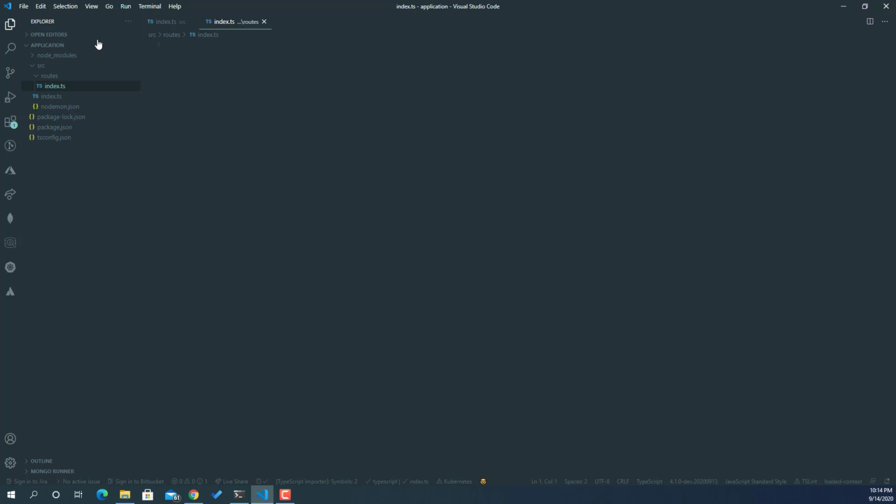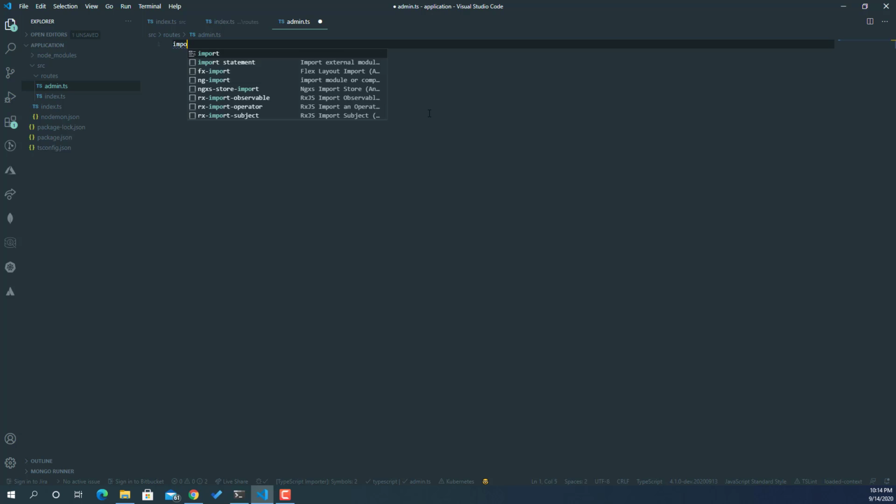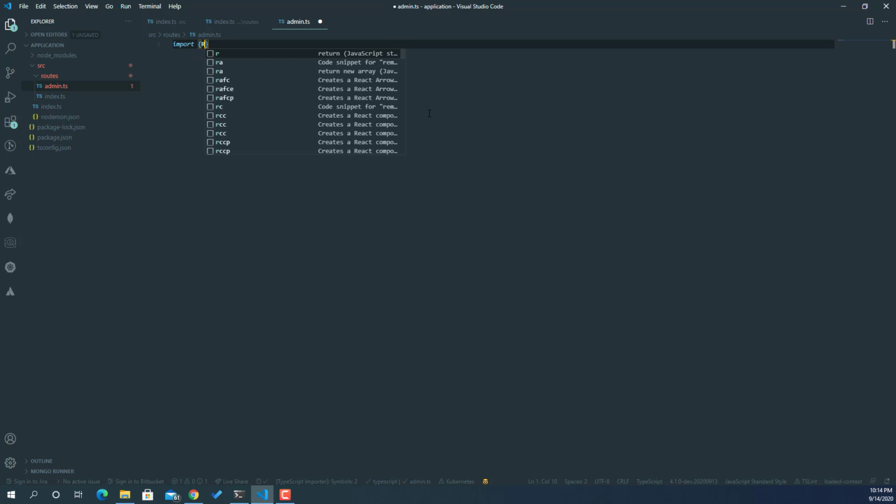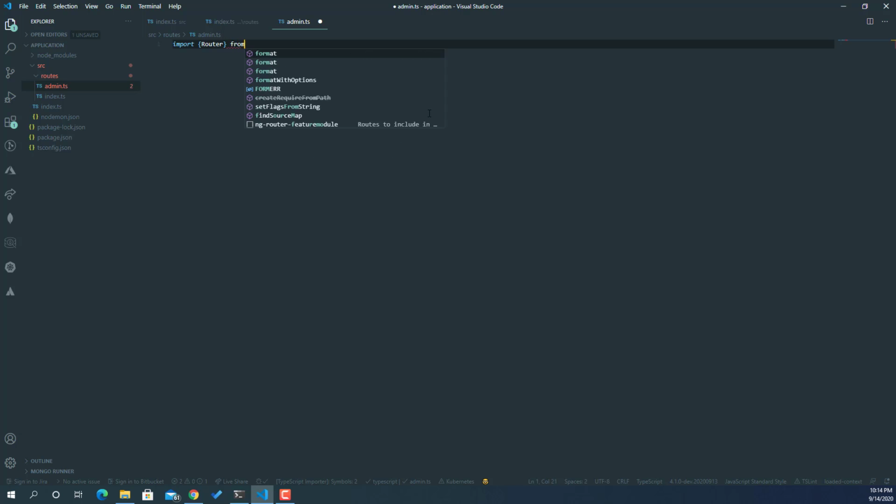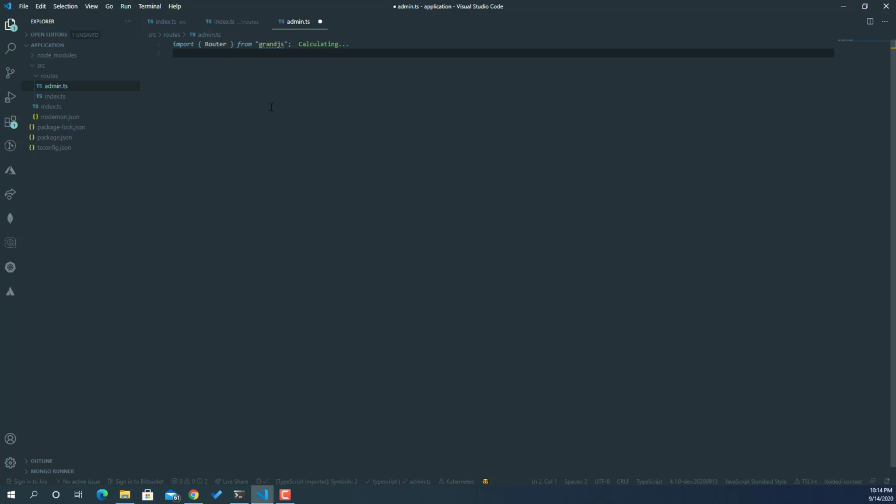And we can add here a new router called, for example, admin.ts, and this file will contain all admin routes, for example. So we can import Router from Grandjs. And once we import Router, we are able to extend this class.